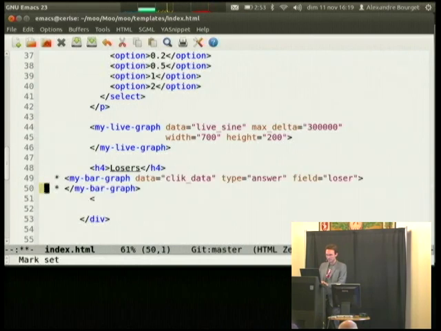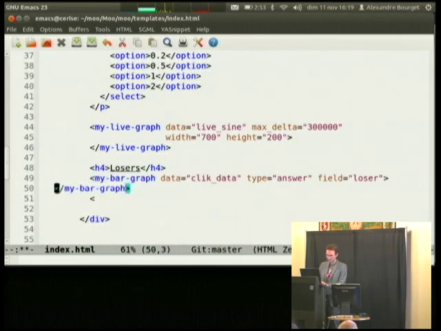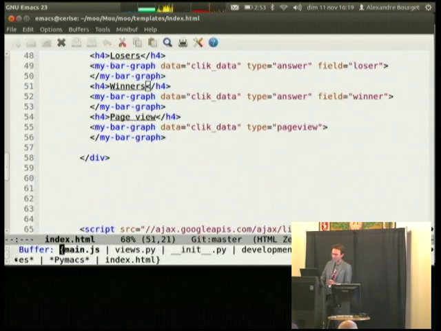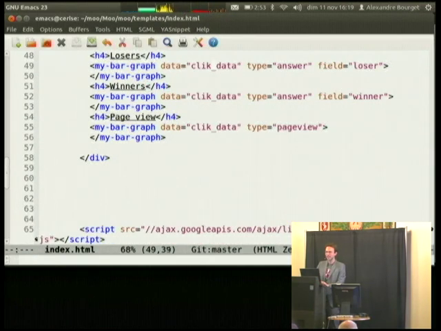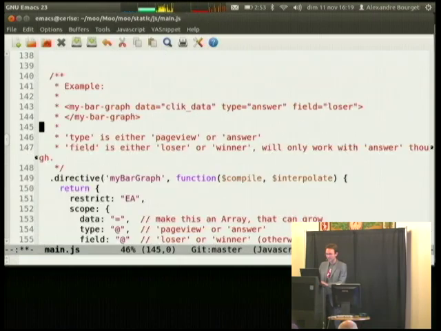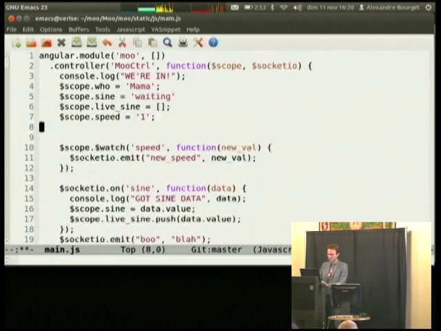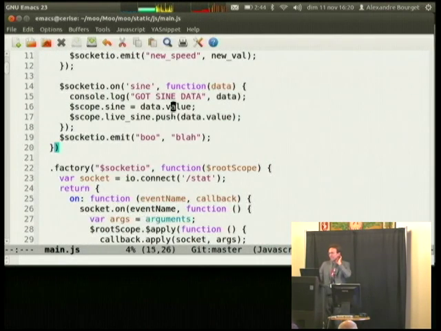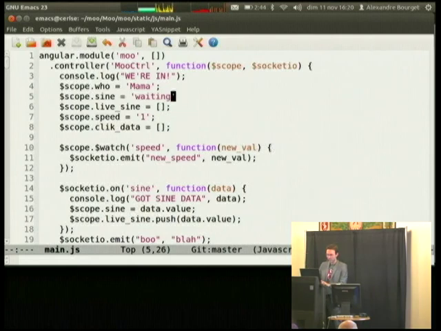So we're going to grab those things. We're going to have winners underneath, and we're going to have page views, which is another type. Page views. Okay, and here we're going to have winner. Get it? Okay, so this works the same thing. It's going to use click data here. So we're going to create that click data, which is going to be empty at first, and then the init can start sending data in, right, once it's ready. So we just need to code the server part.